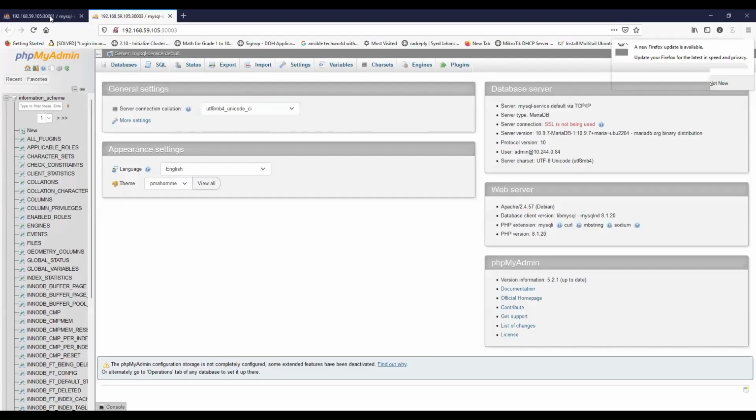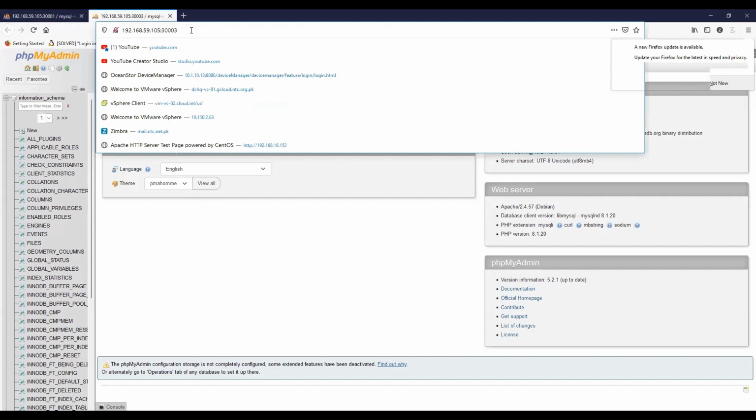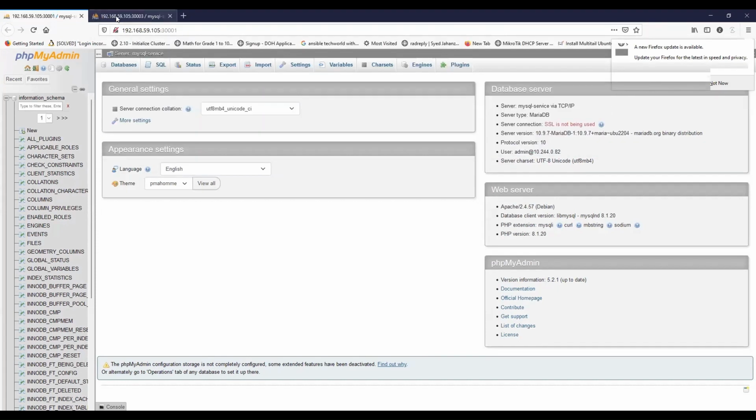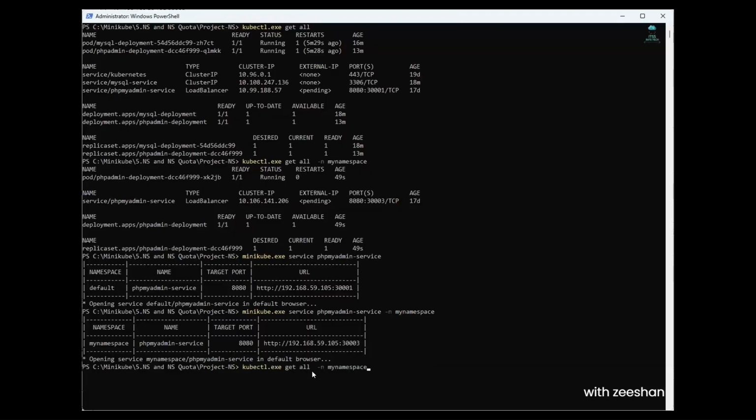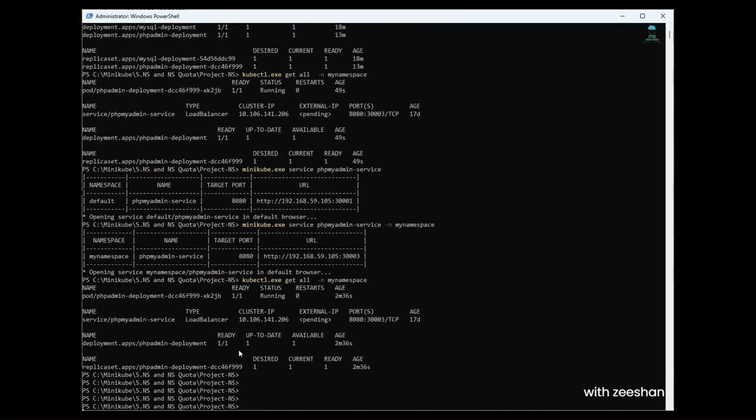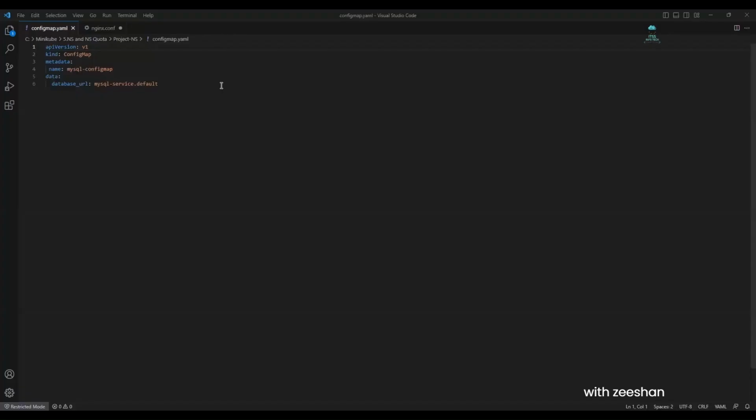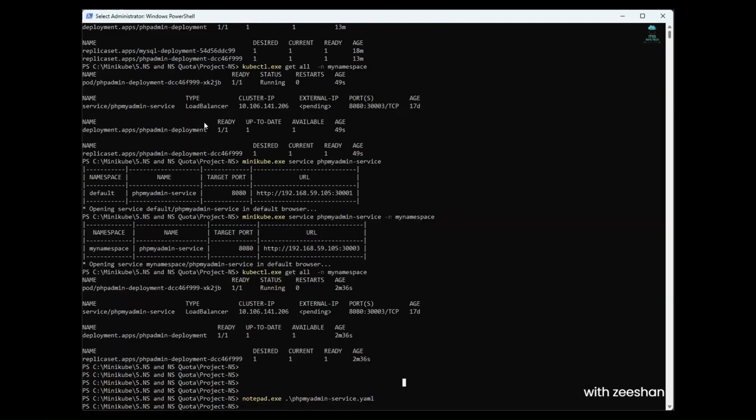So, okay. This is 3003, this is 3001. Both are the same. And how? Let's go to the terminal again. We know that we don't have any database running here. We are just running the PHP admin service. And if I open Notepad, under our config map, we have defined the database URL as a MySQL service, but in the default namespace, because we know in our default namespace, we have our MySQL service running.